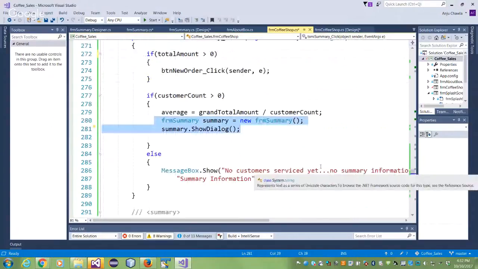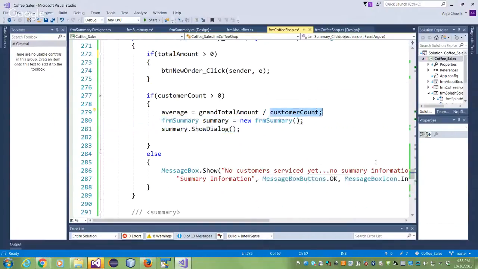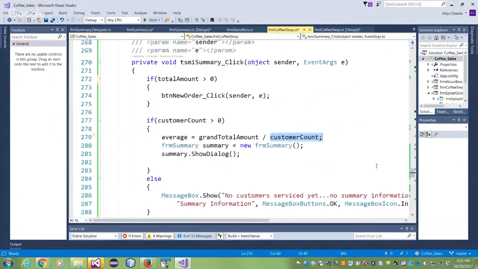Customer count is greater than or equal to 0? But I don't want to show it equal to 0, because division by 0 will give me a numeric exception. I'll put greater than or equal to 0 and show up. But that's really strange, isn't it? Logically, I shouldn't be doing equal to 0, because that's what I was trying to avoid.